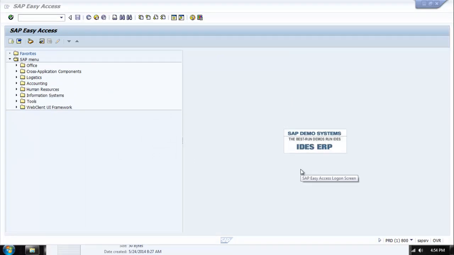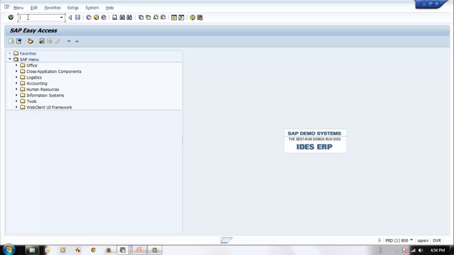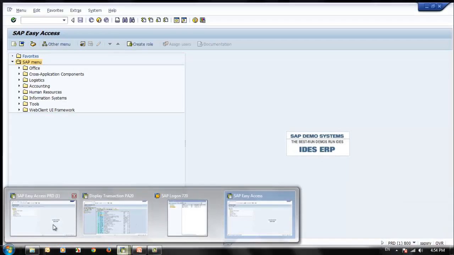Now let's say I want to create a role to maintain address data. Okay, so I'll go to PFCG. Sorry, this is not the user I'm supposed to use. I'll go to another user.